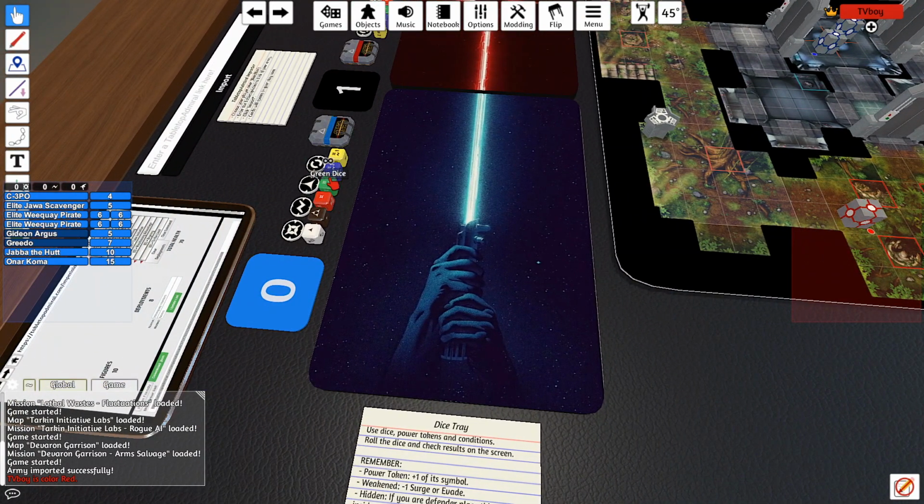So all the dice are here. So let's say I want to roll that. What you'll do is, I actually like to blow them up a little bit, so you can do that with the plus sign. Highlight them all, and then hit R, which will give you a roll.